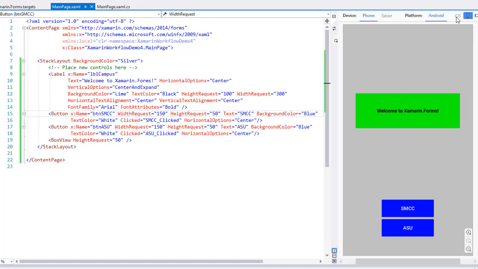and you can see it reflected over here in the previewer. That's on the Android side. There it is on the iOS side. Very similar. You'll notice the fonts are a little bit different on the iOS side.